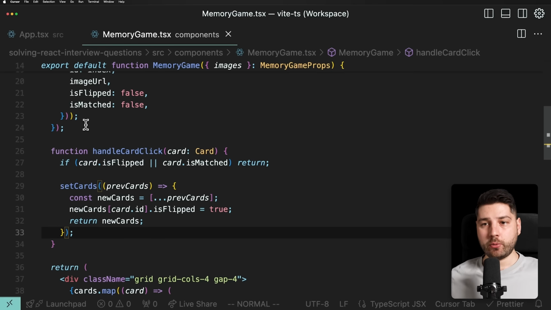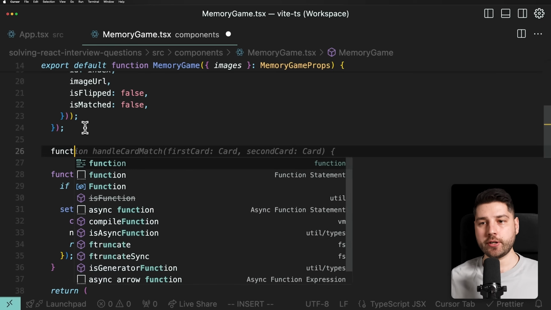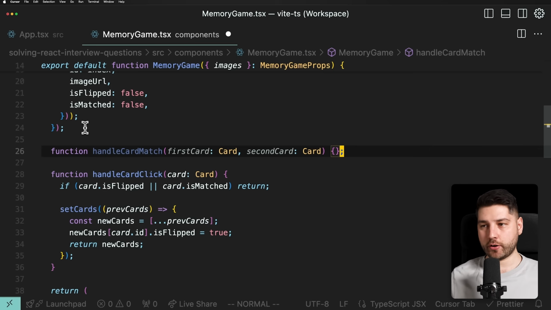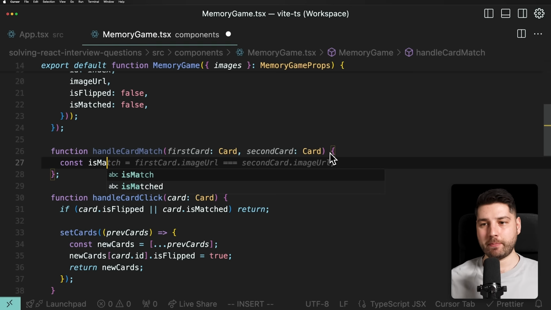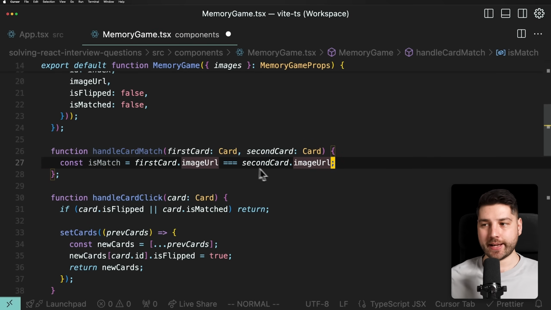So for that, we actually want to come in here and create a new function that is going to handle the matching of the cards, the logic that is going to determine if some cards are matched or not, and then the actual update in the state as a result of that match. So we're going to do here function and then handleCardMatch. And then here we're going to do firstCard and then secondCard. And now we're going to have a function over here. And now this logic is going to have to determine what we do, if it's a match or not. So first of all, we're going to do const isMatch. And that is going to be equal to firstCard.imageUrl equals secondCard.imageUrl. So if these are equal, then we're going to have a match.